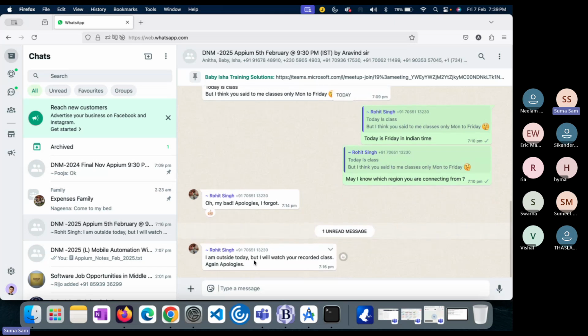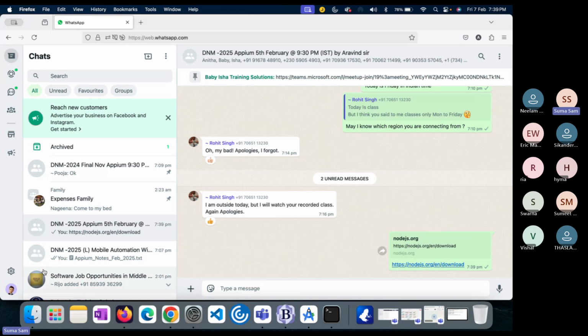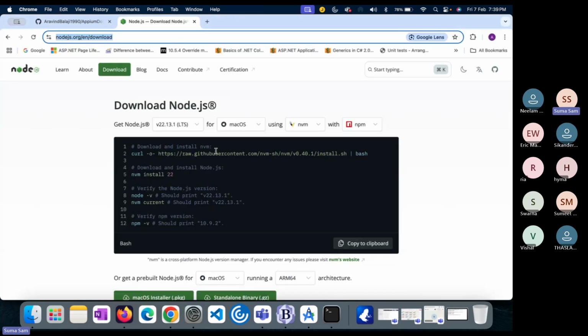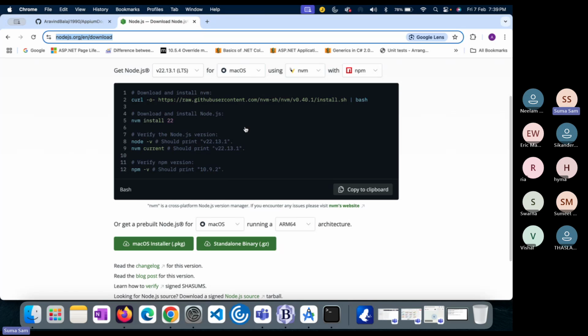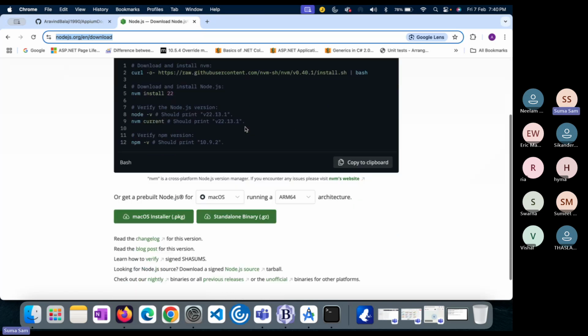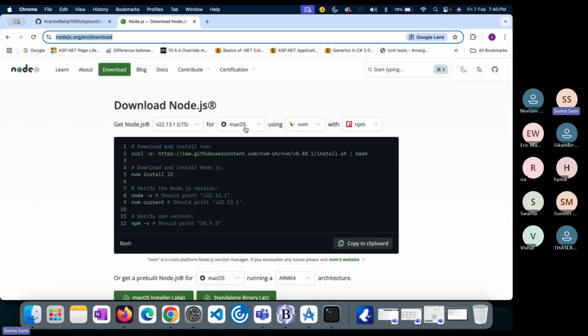When you click on this link, you'll be navigated depending upon your machine. My machine is macOS, so you can see it has automatically detected Mac. So what I'll be downloading is, just a minute. Yeah, so if you see here, you can install it from bash, but I don't recommend it.